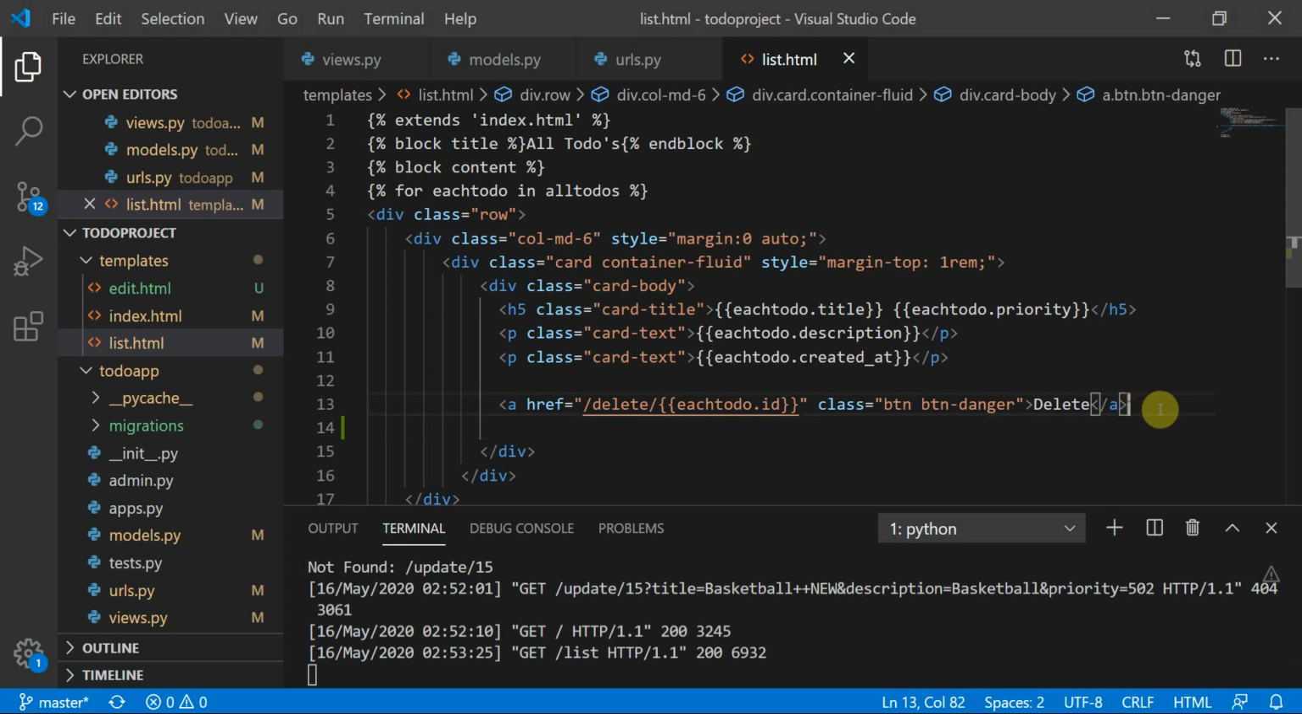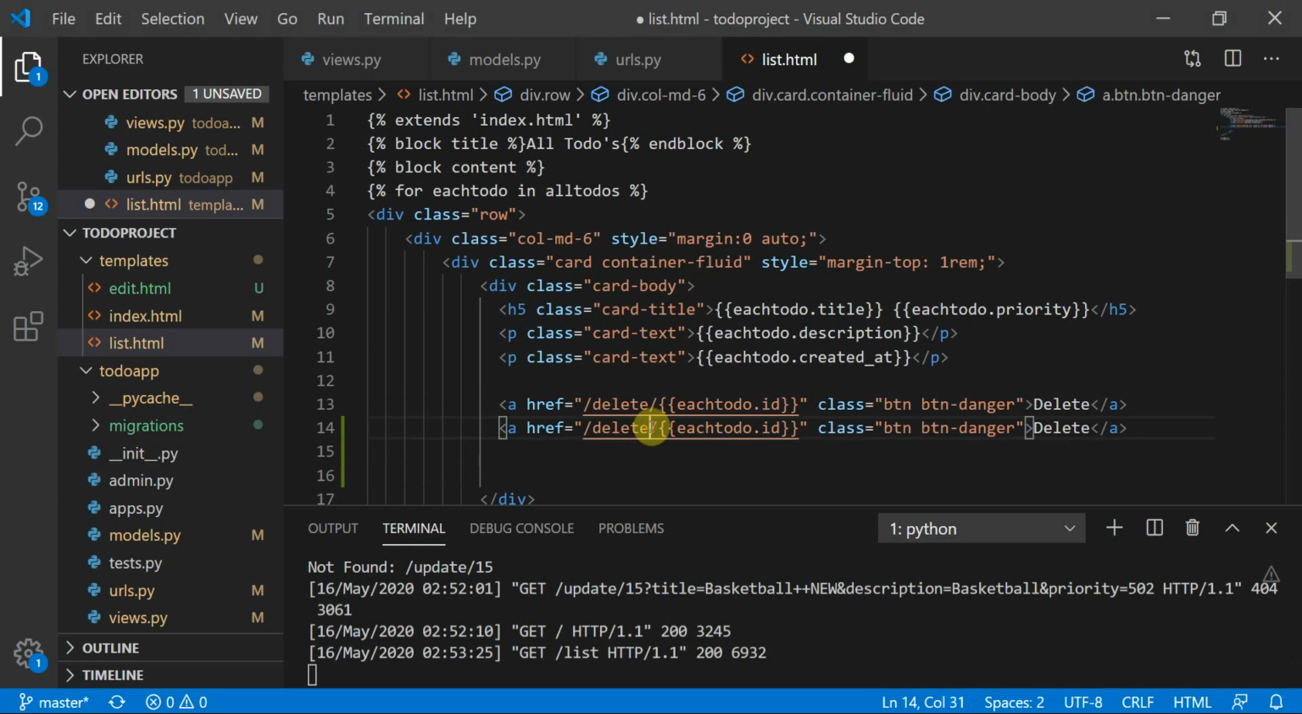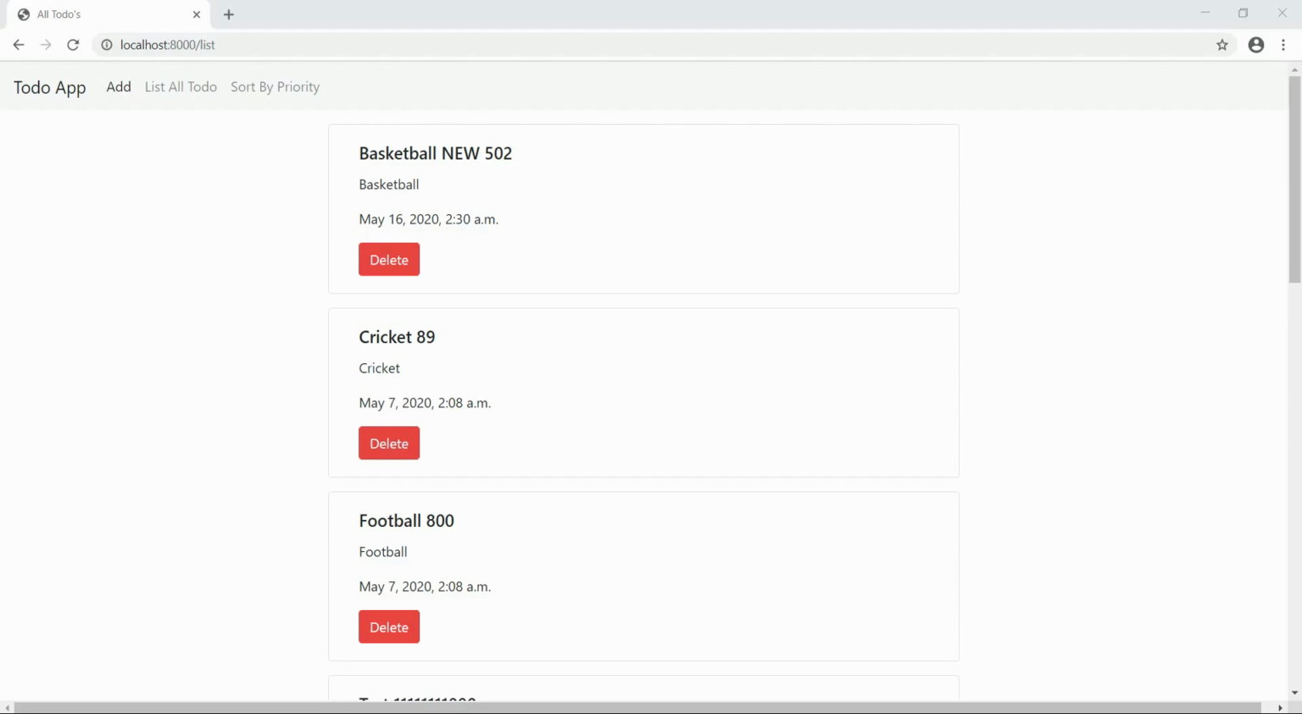For that, we can move to our list.html and copy this and click here, edit, and change this button to button warning, and here we can have the edit operation. I'll refresh this page, so I'll have the edit operation.